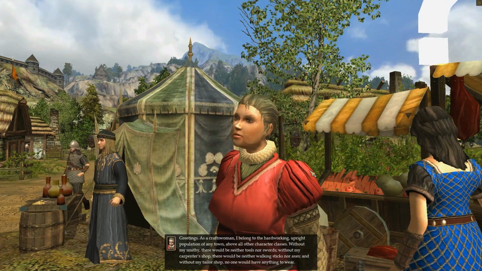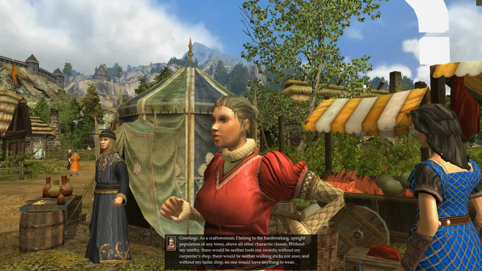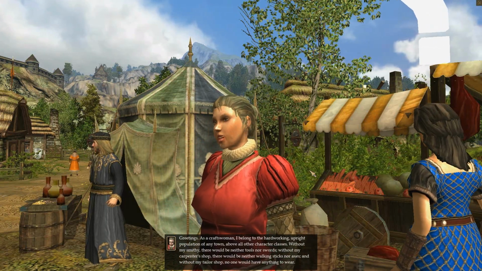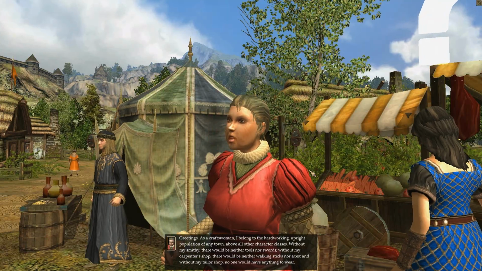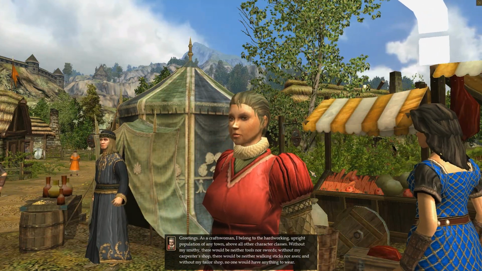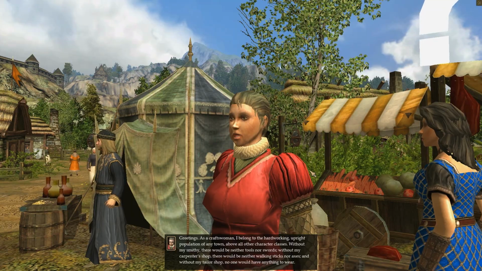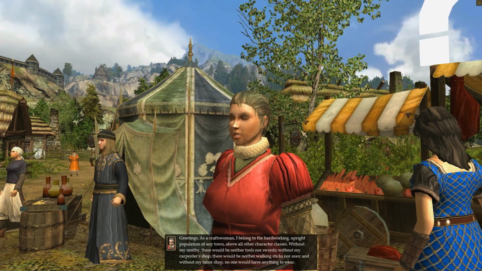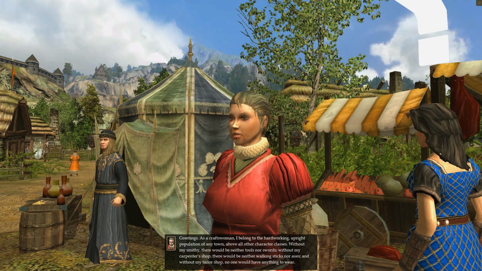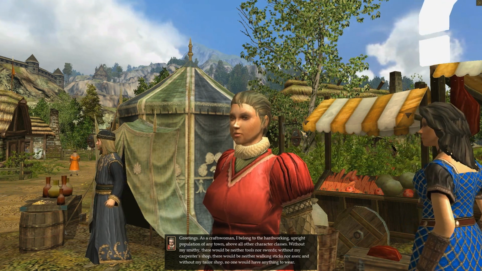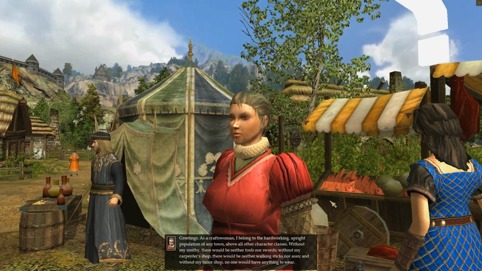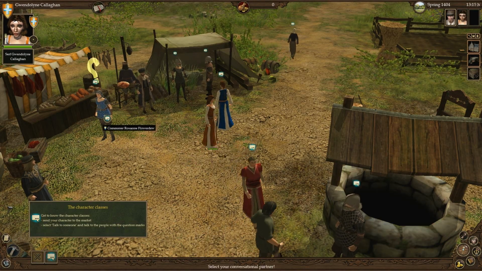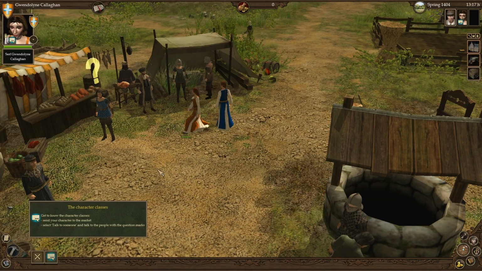Greetings. As a craftswoman, I belong to the hard-working, upright population of any town, above all other character classes. Without my smithy, there would be neither tools nor swords. Without my carpenter's shop, there would be neither walking sticks nor axes. And without my tailor shop, no one would have anything to wear. Qui bono?